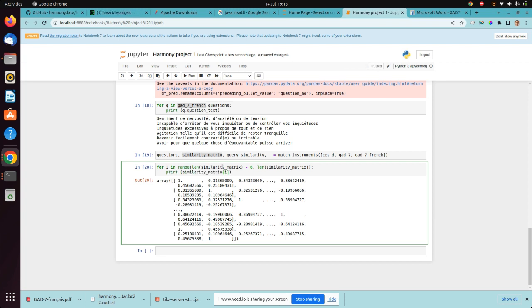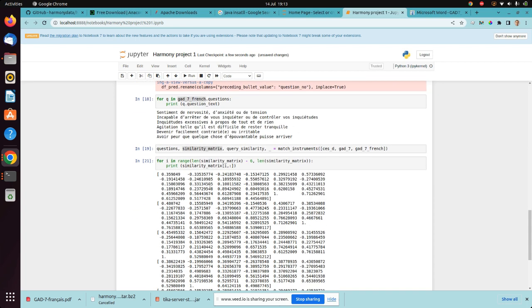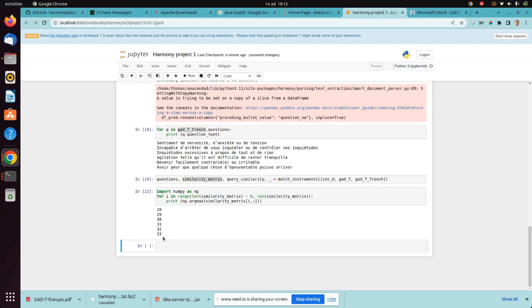So we're going to start at the end of the matrix, take away 6, and that would give us the final 6 elements. First I'm just printing the nth row for the last 6 rows. Now let's see if we can get the maximum. This is the maximum similarity of those last 6. So it's saying the first GAD7 in French, question 1, matched to the 28th question item that we passed to Harmony. GAD7 French question 2 matched to the 29th, and so on.